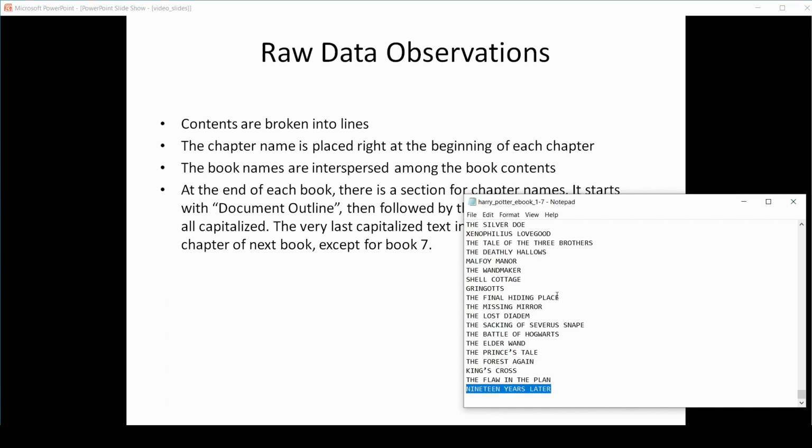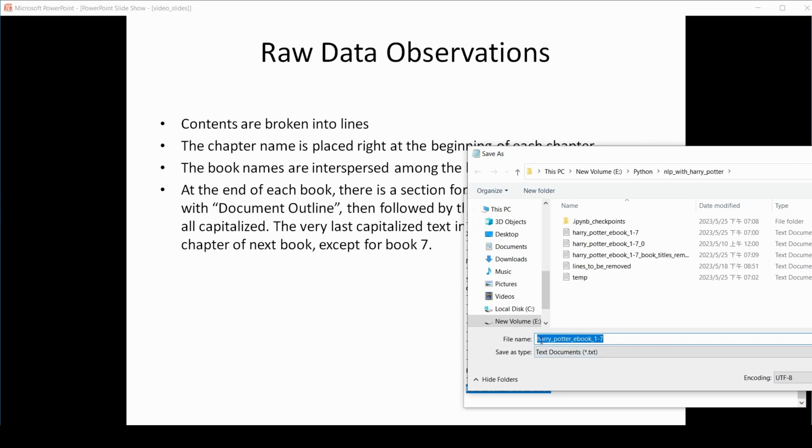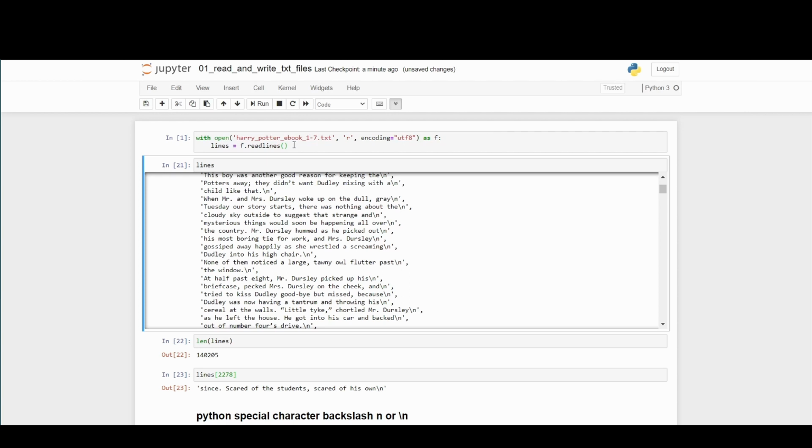Okay, one last thing before we jump into the code. I want to show you that every time you save your text file, you will need to enter the file name, but you can also specify the encoding methods of your file. UTF-8 is the default encoding method, which is the one we will be using through this entire series. Now we are ready to look at some code.